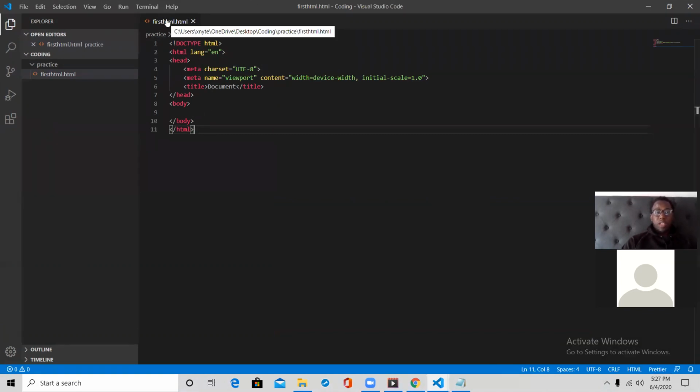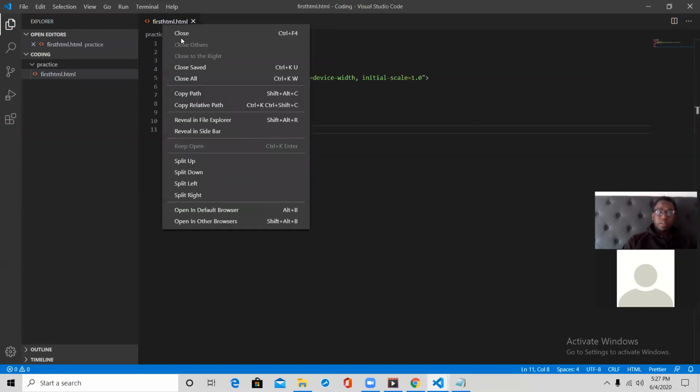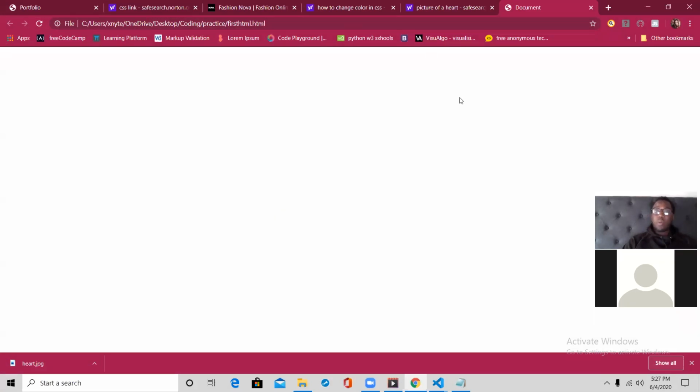Now, if you hover over the top and you right click, you can go down to open in default browser. You see that on your screen? Yeah. The shortcut is Alt B, but go ahead and click on that. Got it. It's going to open up in a separate page, but this is going to be your first web page. You just created your first web page.